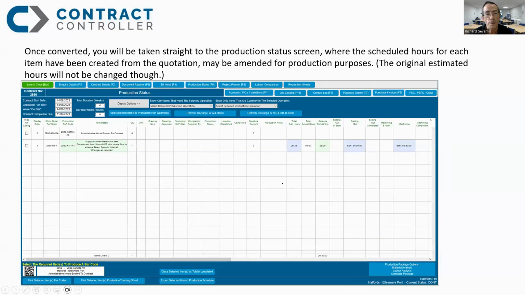Once converted, you'll then be taken straight through to the production status screen where all the bill items are listed, and this enables production to actually amend the estimated scheduled hours, because they might not want to show machining, say the estimator would allow 2.5 hours for a certain operation. They might reduce that to 2 hours. It won't affect the estimated figure though.